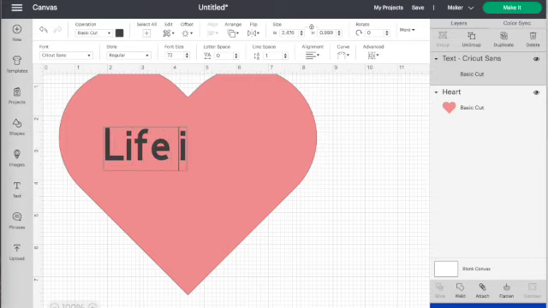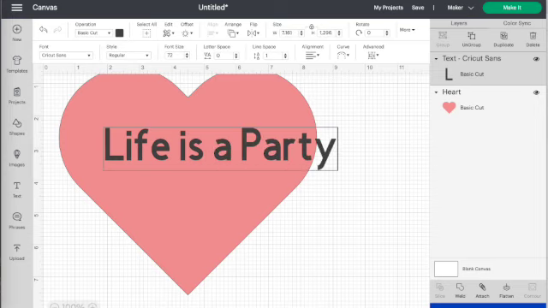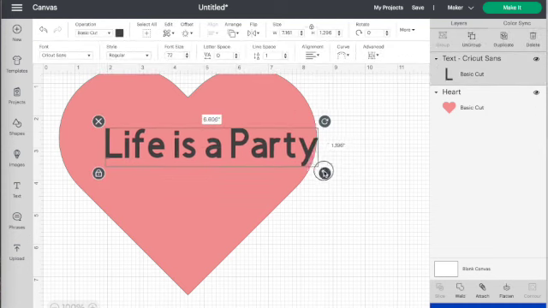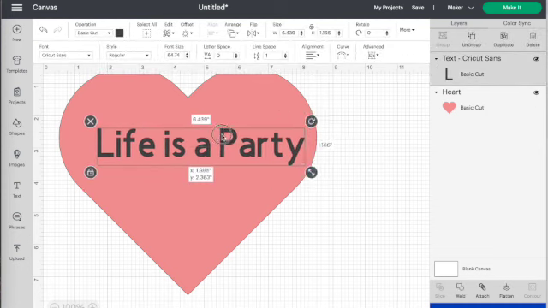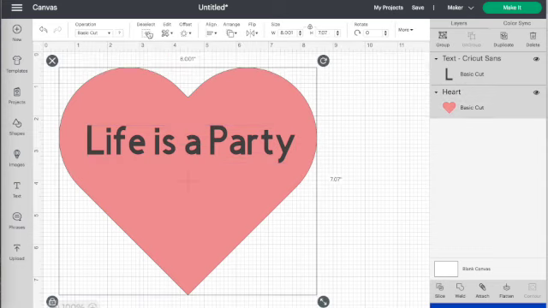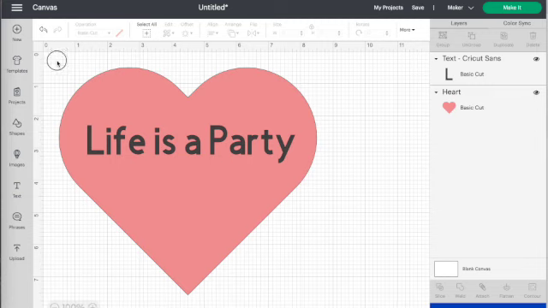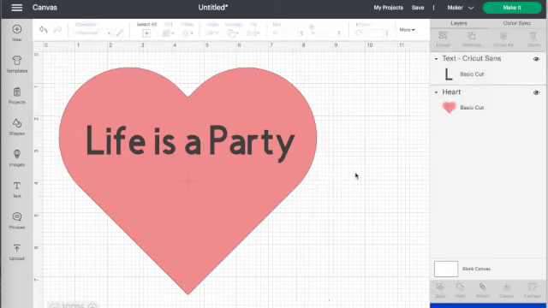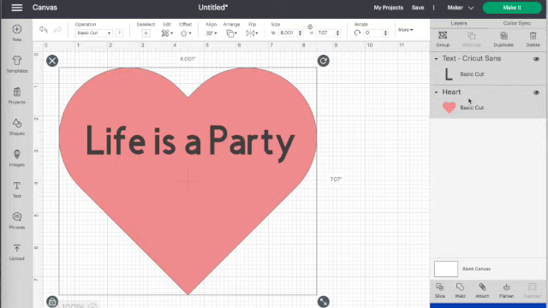I'm going to type "Life is a party," and I need to scale this a little bit smaller so that it will fit in our heart. That looks pretty good. And then all I'm going to do is select both of these. You can either use the select all button, or you can hold down shift and your mouse and select them this way, or you can hold your shift button and click on them over here in the layers panel.